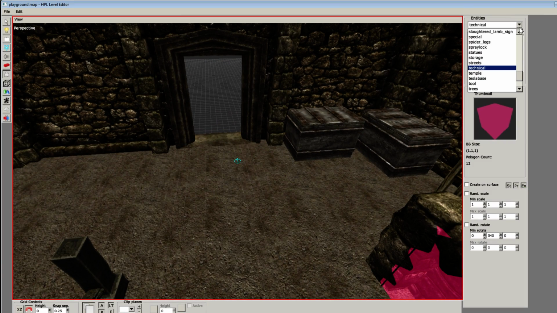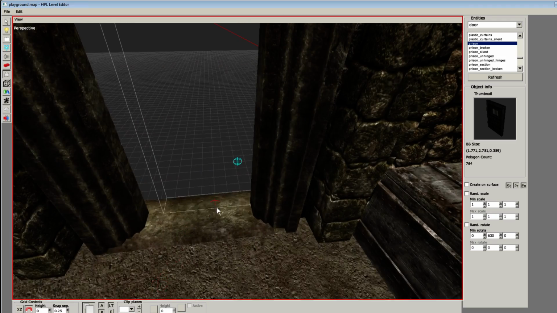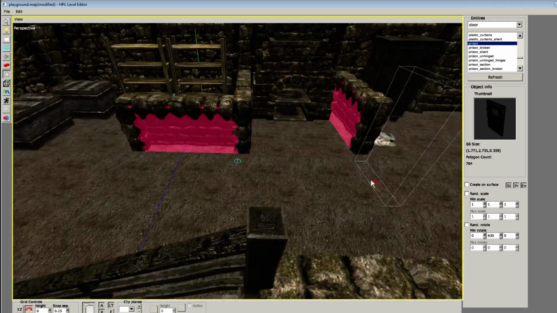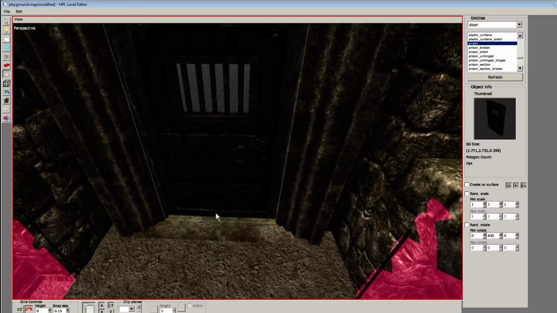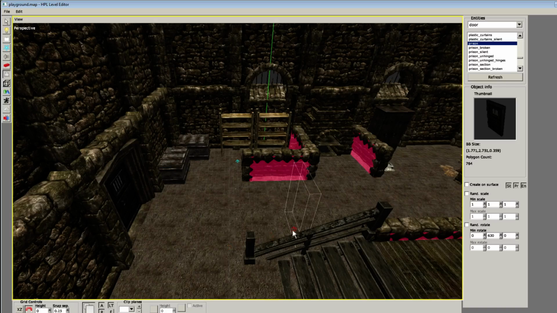Let's also put doors on these doorways, because it's actually been bugging me for a while now. Prison door. We are in a prison, right? So we're gonna put prison doors there. Okay. I can still see through them. It's annoying, but whatever.